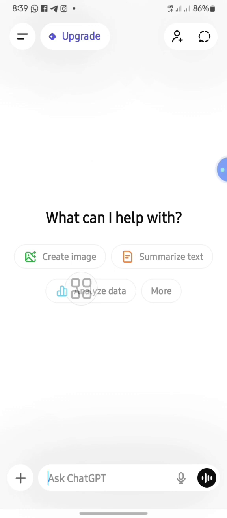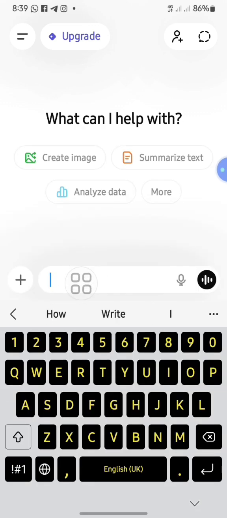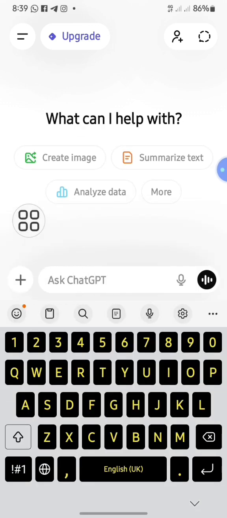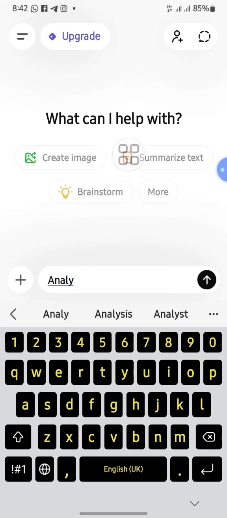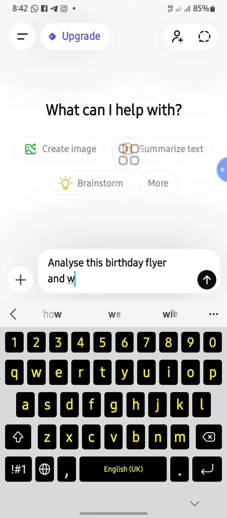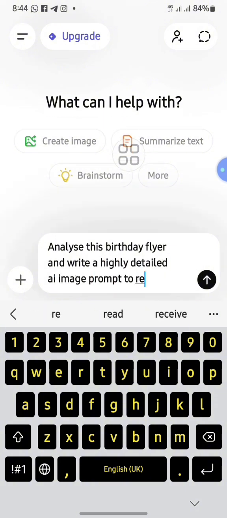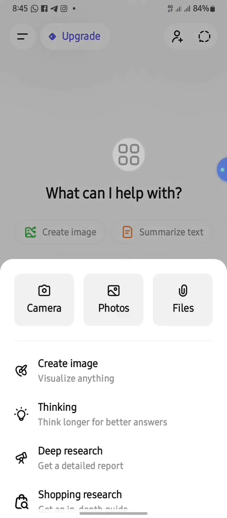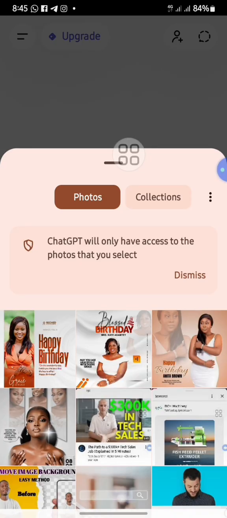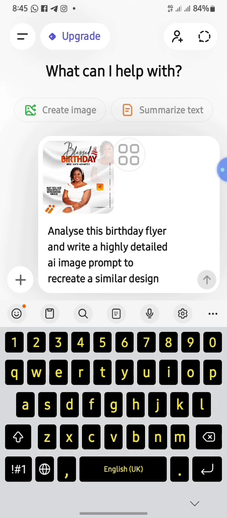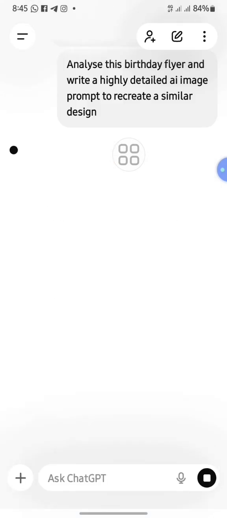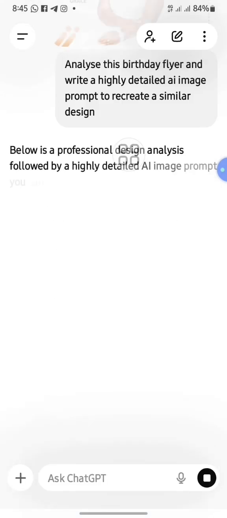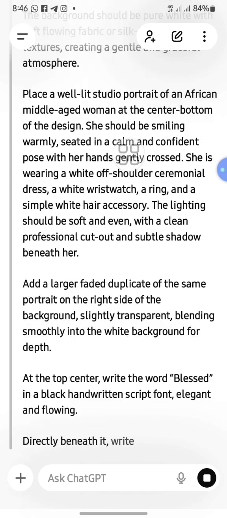You can upload the flyer image directly and ask ChatGPT: analyze or describe this birthday flyer and write a highly detailed AI prompt to recreate a similar design. Once you give ChatGPT this prompt and upload the reference image, click on generate and watch AI generate it beautifully for you.